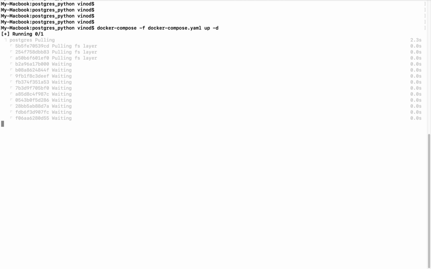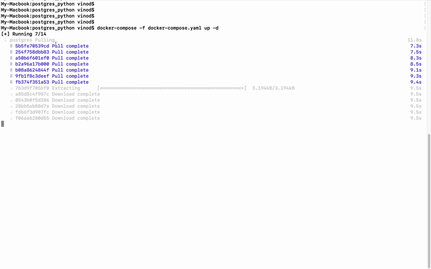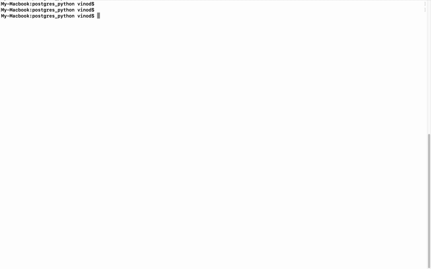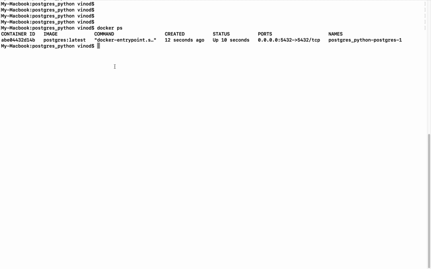So you could see that the image is now being pulled, the Postgres image. The image is completely pulled and then the container is also started. So let's check it. If you type docker ps, you can see this Postgres Docker container is now available, and you can access it by means of localhost and port 5432.